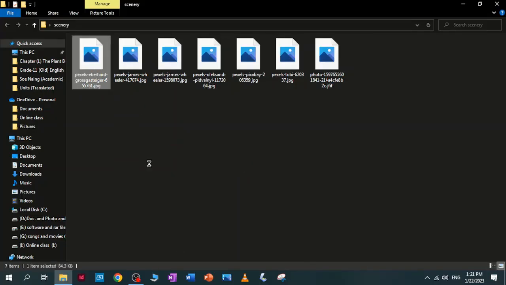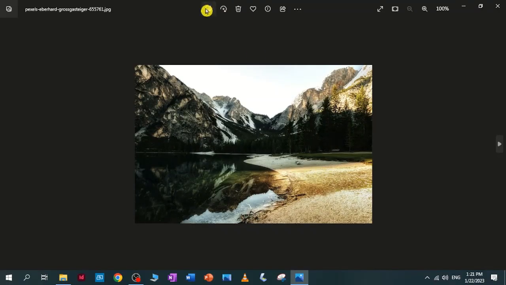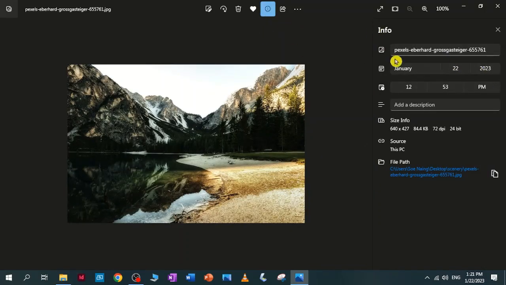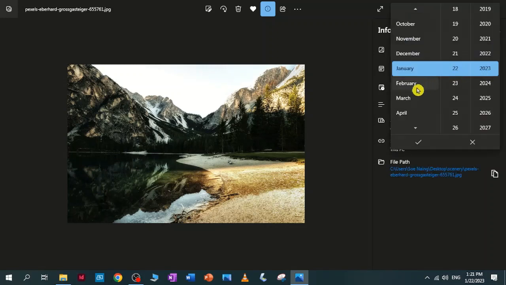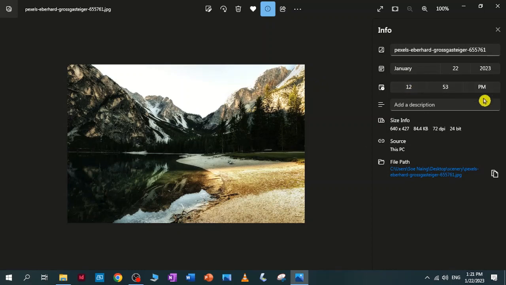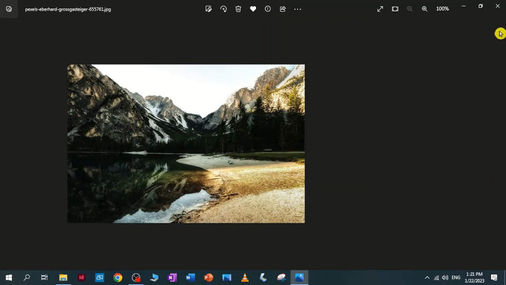To edit photos, open the photo with the app. You can edit image, rotate it, and add to favorite. And you can also view file info. This is file location, date taken, time taken, and you can also add a description. So, we can view the details of the file with the Photos app.